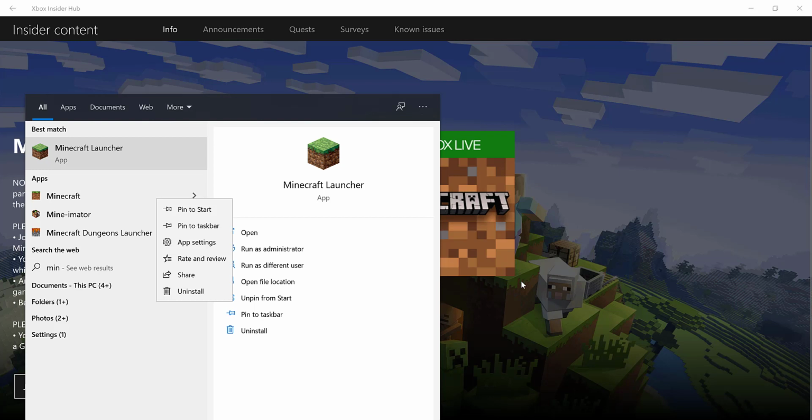If you do not uninstall it, the beta will still be there. So this is really important. You just have to uninstall and reinstall it. And this is basically how you leave the beta in Minecraft Windows 10 and Xbox One Edition.